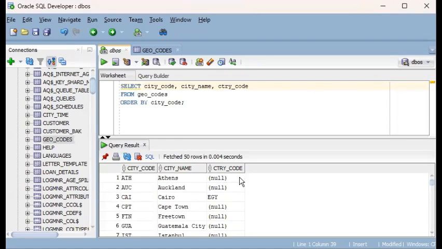Again, null is the absence of a value. Absence of a value means blank. It is not zero. It is not the same as a space created by a space bar, because that creates a character in itself. But this is the absence of a value, right? So that is null. Now, here we are querying everything because there's no where condition here.